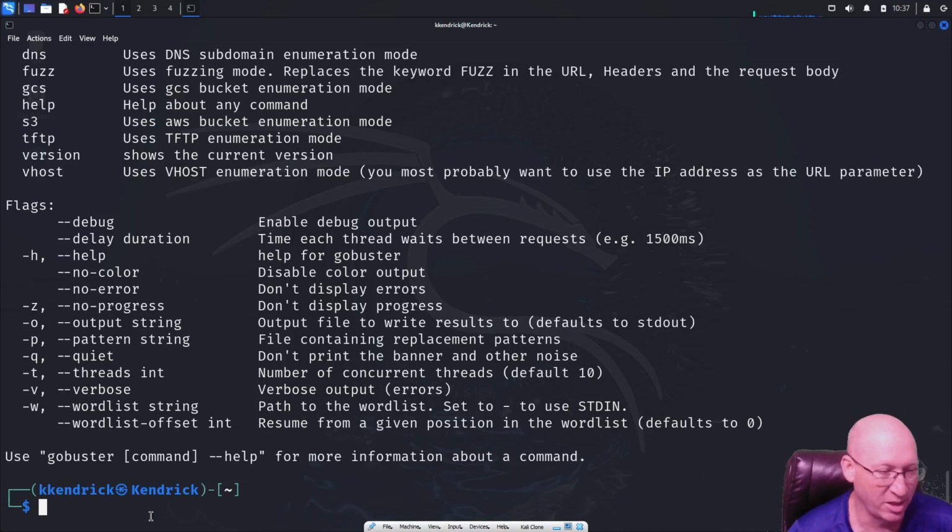So let's start by just typing in gobuster. And then from here, I feel like we need to do an IP, right? So we need to do dir. Because we're looking for a directory is what we're looking for, right? Now, it doesn't tell us this.